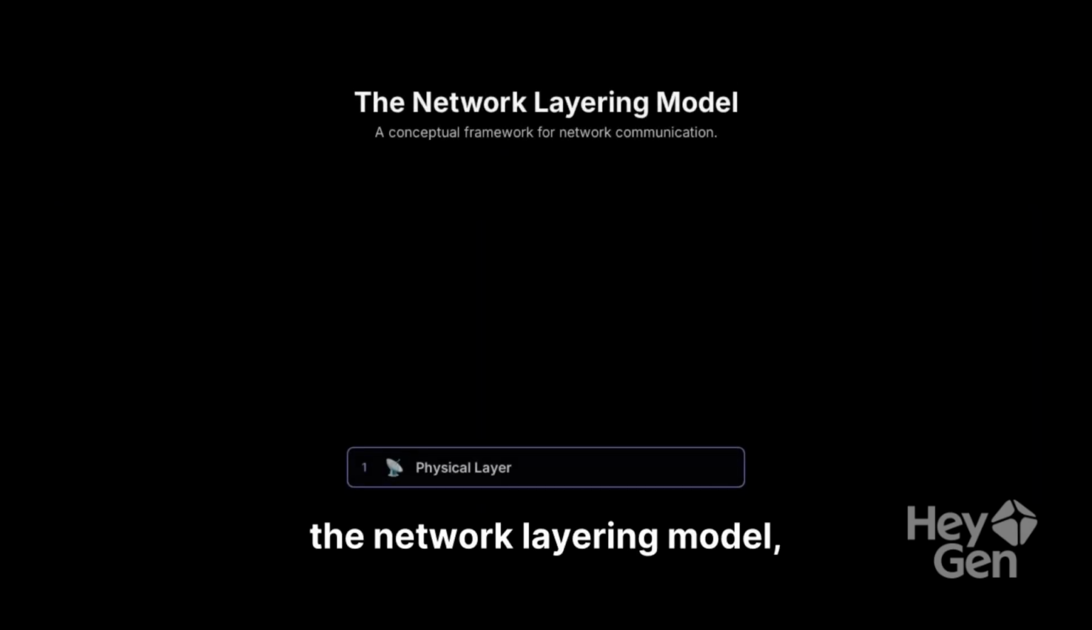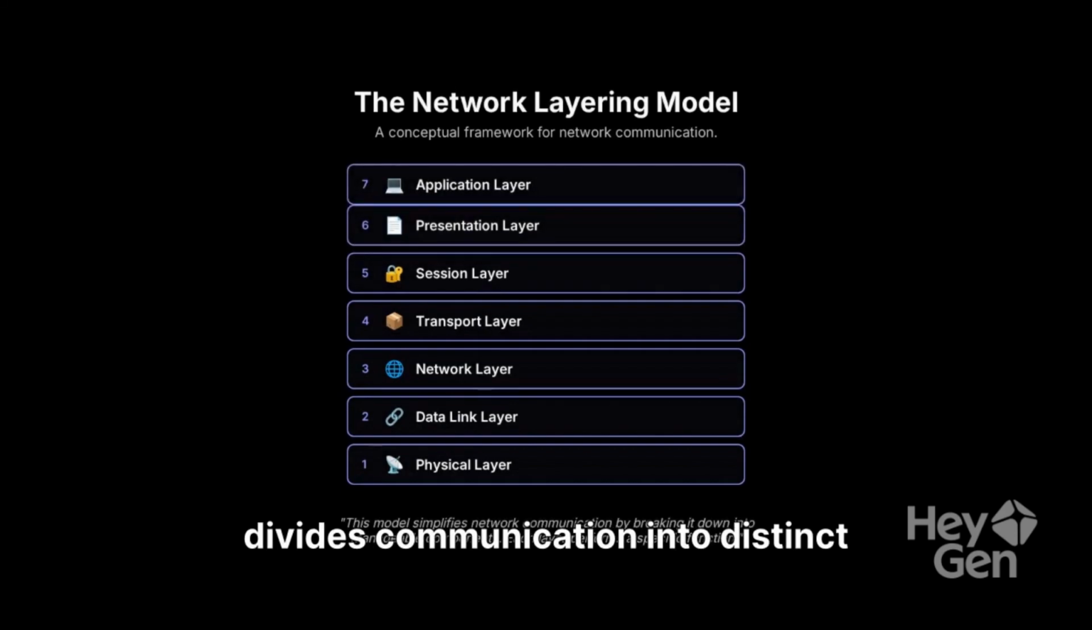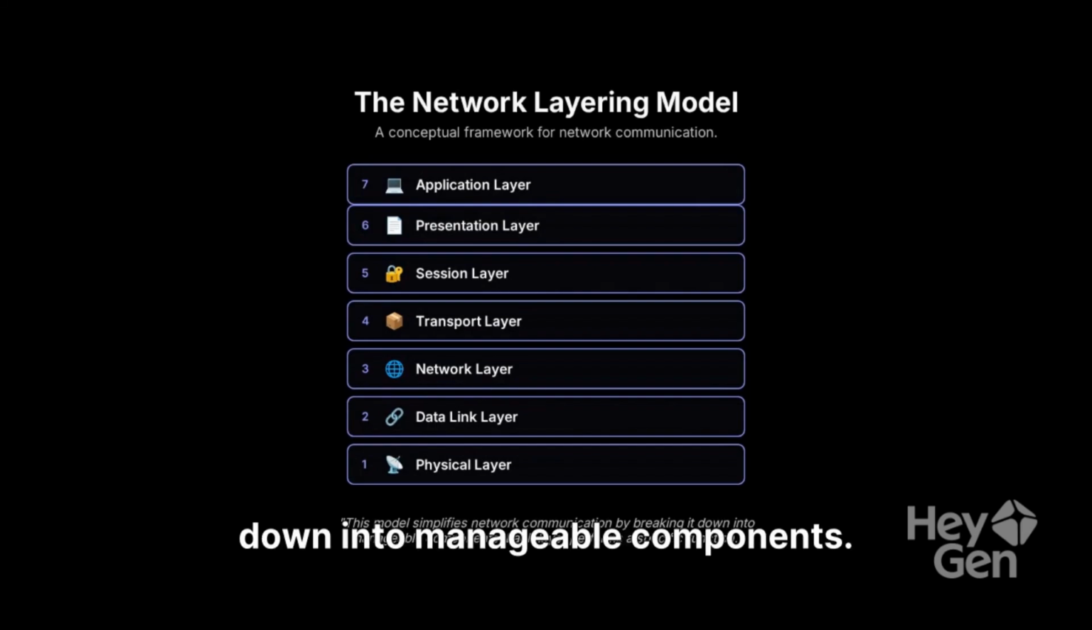The answer lies in the network layering model, a conceptual framework that divides communication into distinct layers. This model simplifies network communication by breaking it down into manageable components. Each layer performs a specific function.